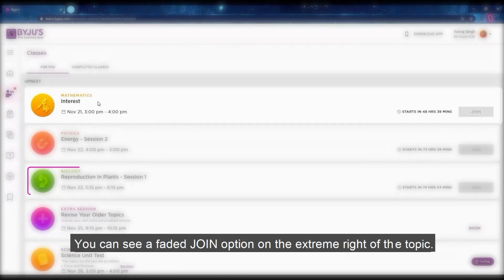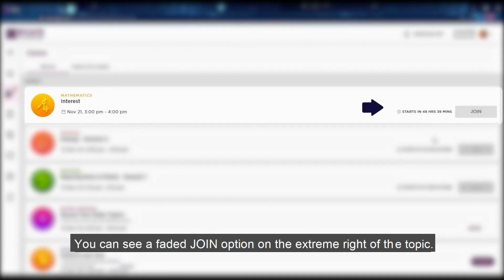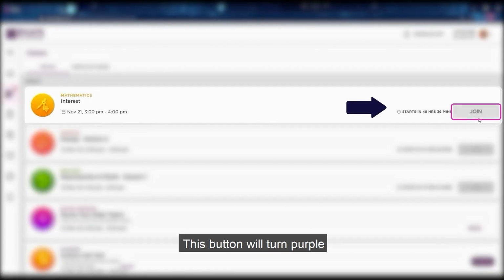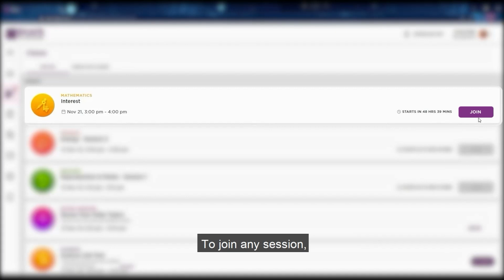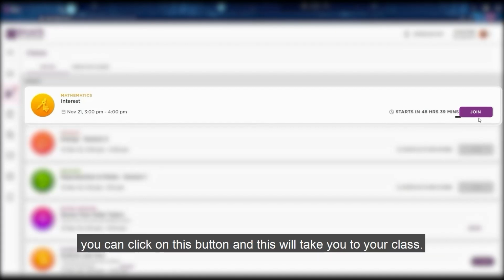You can see a faded join option on the extreme right of the topic. This button will turn purple 10 minutes prior to the scheduled time of the session. To join any session, you can click on this button and this will take you to your class.